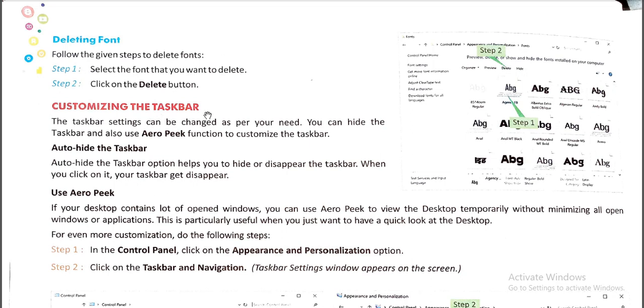Customizing the taskbar. How to customize the taskbar? The taskbar setting can be changed as per your need. You can hide the taskbar and also use arrow pick function to customize the taskbar. Auto hide taskbar. Auto hide taskbar option helps you to hide or disappear the taskbar. When you click on it, your taskbar gets disappeared.